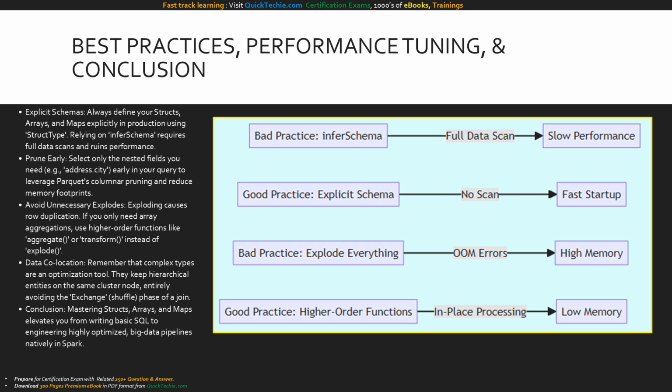Second, prune your data early. If you only need a nested city field, select address.city immediately so Spark ignores the rest of the file block. Third, avoid exploding data unless absolutely necessary. Row explosion eats up memory. Try to use Spark's higher-order array functions to aggregate data directly inside the array without flattening it.